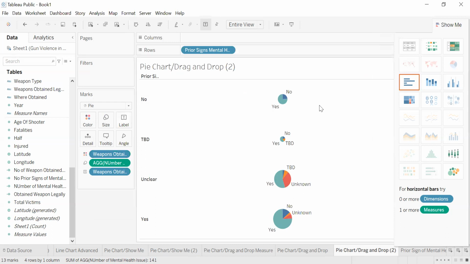Now you can see those that have a mental health issue before the act, which is yes. Where their weapon was obtained legally, you can see the yes segment of the pie chart of those that had mental health issue before the act. Their weapon was obtained legally. This little portion represents those where it was unknown whether their weapon was obtained legally, while this other one is telling us no. And you can see the other one, that they have no mental health issue before the act.